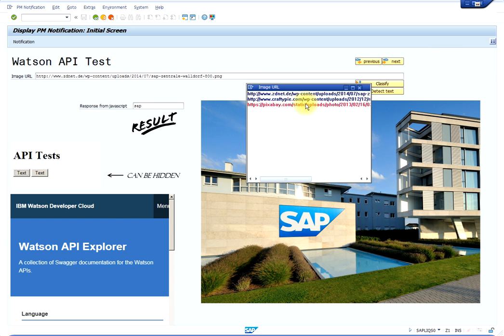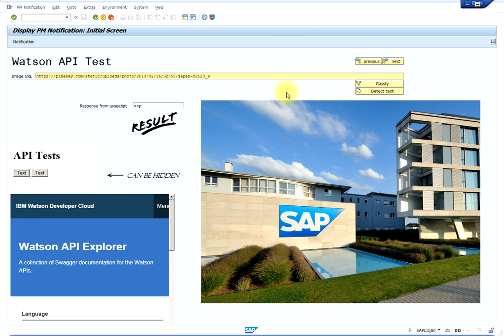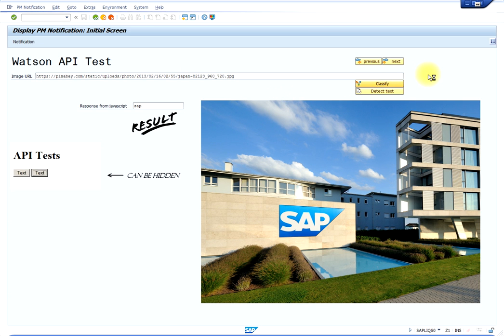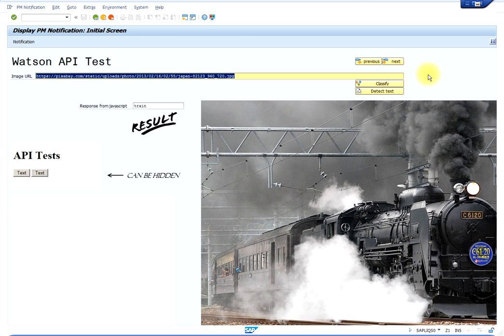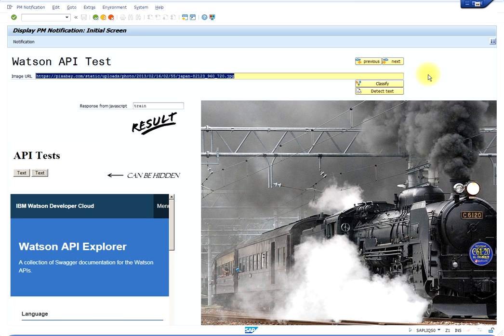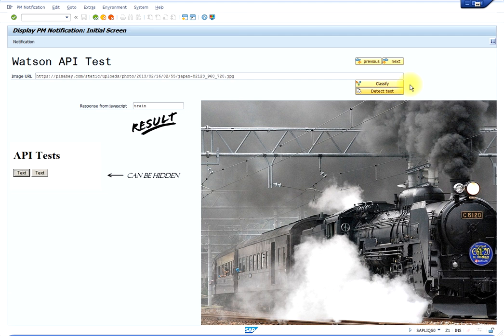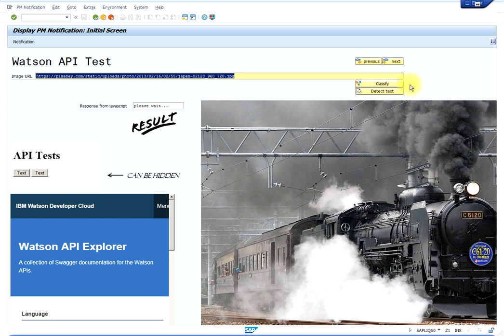And I think we have also a third example. So let's classify that. And this is a train, this sounds also good. I think the text, detect text does not make sense in this example. Let's see what happens there. No, it doesn't. It's not able to detect the text here. So you have to play around with the API maybe to see if it's useful or not.